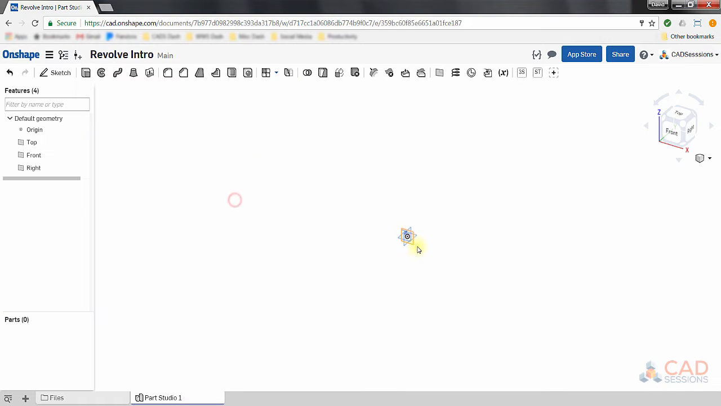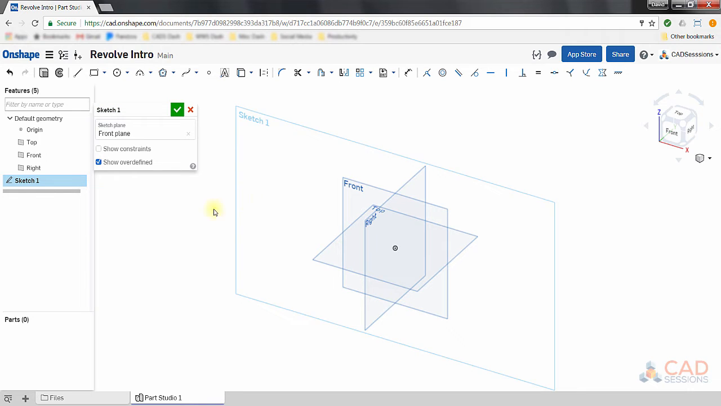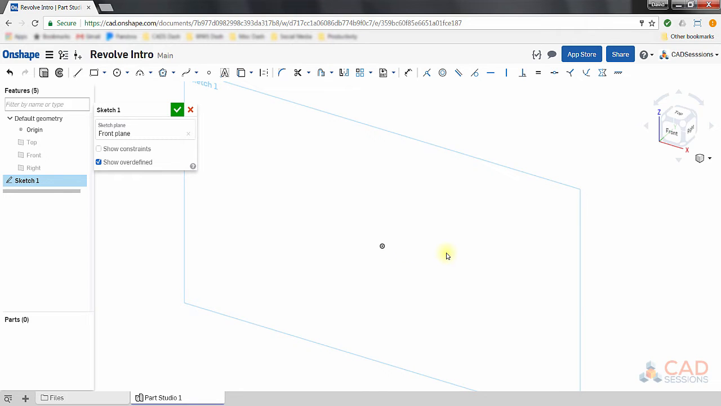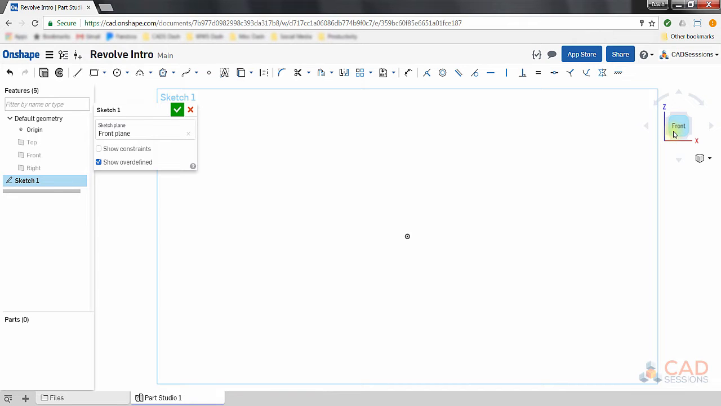In a new part studio, first we'll create the sketch. Click here on the sketch button. In the sketch dialog, we need to select a plane that we'll be sketching on. We'll pick the front plane here. As usual, I'm going to hide these other planes for clarity by clicking on these eye icons in the feature tree. Okay, next I'll click on this front side of the view cube so we can be normal to the sketch plane. Okay, good. And so here is our origin.